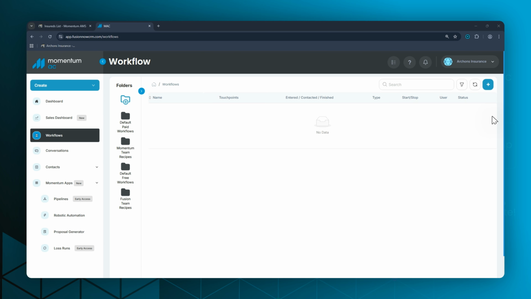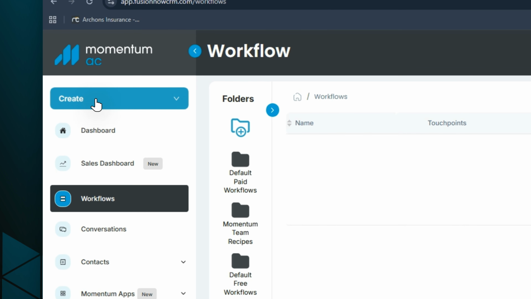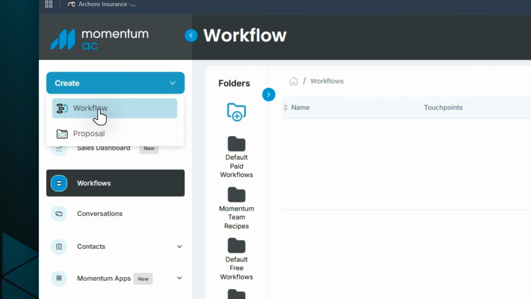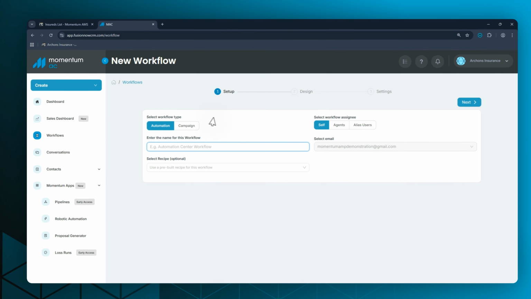There are two ways to create a campaign from here. You can click the cyan plus button in the top right corner, or use the left navigation bar by clicking Create, then select Workflow. Both options lead to the same setup page.